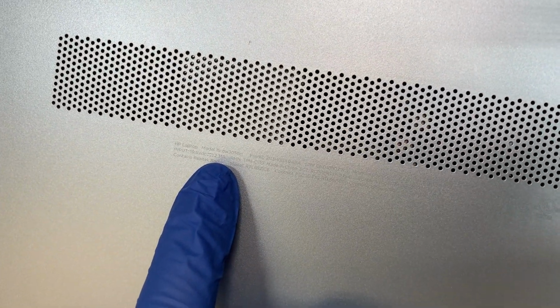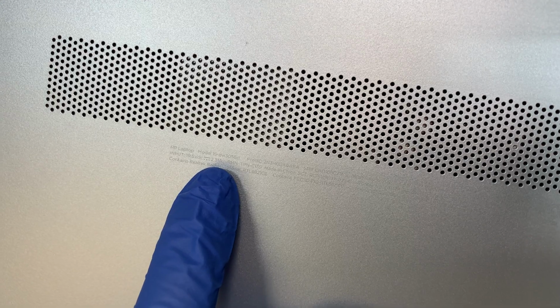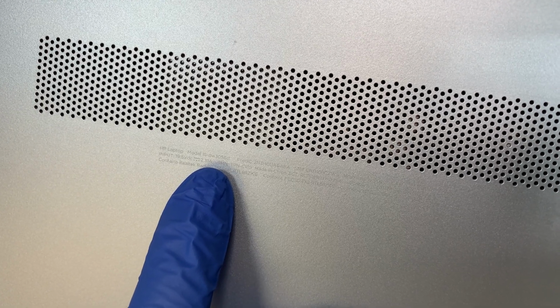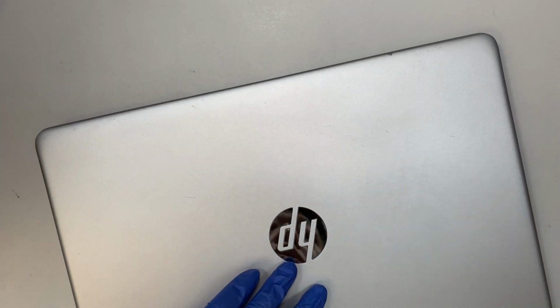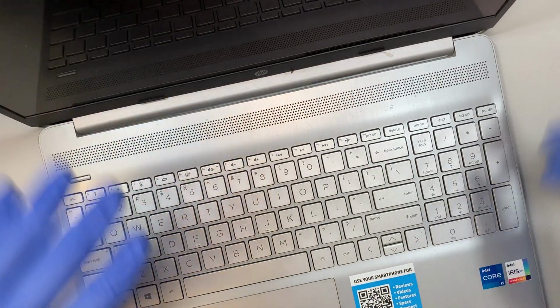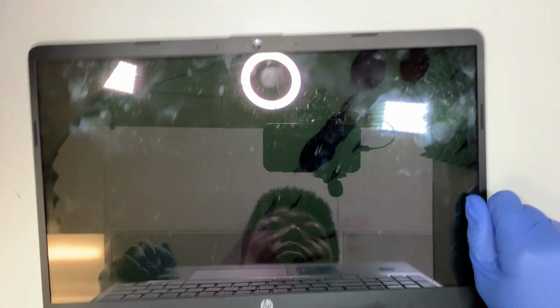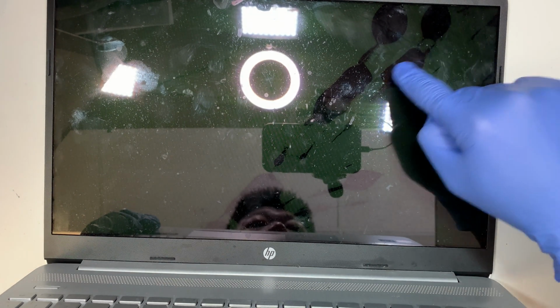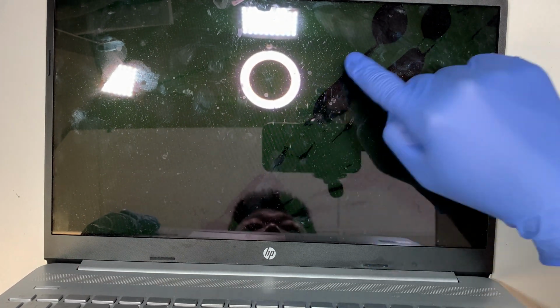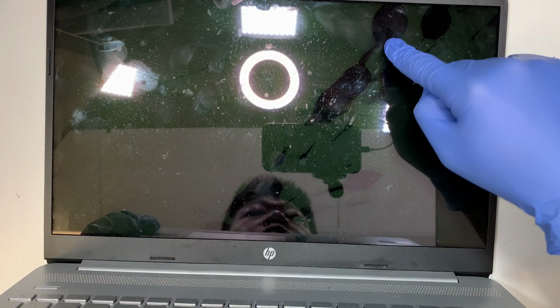So this is the HP 15-dw3650cl. And the screen is going to be cracked. I'm not sure if you can spot it down here. You can see the darker spots. Those are the damage on the pixels, the LCD screen.